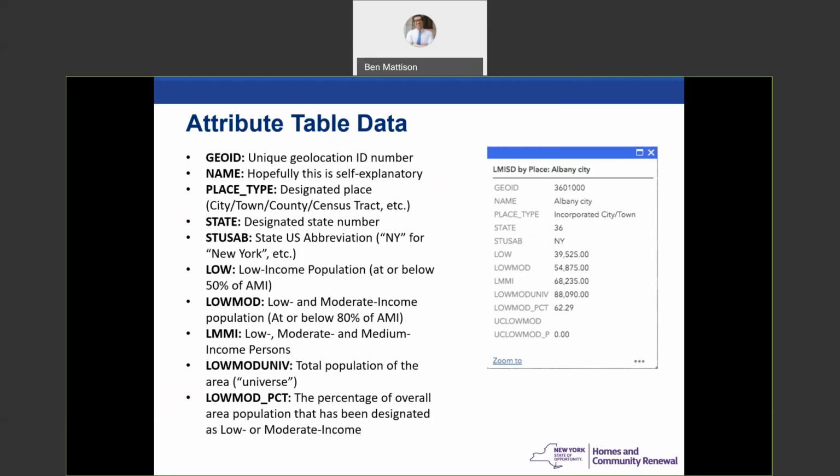Low, the low income population, at or below 50% of area median income. Low mod, low and moderate income population, at or below 80% of area median income. LMMI, low, moderate, and median income persons.